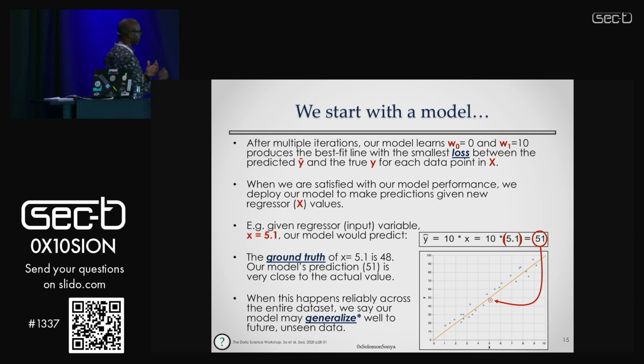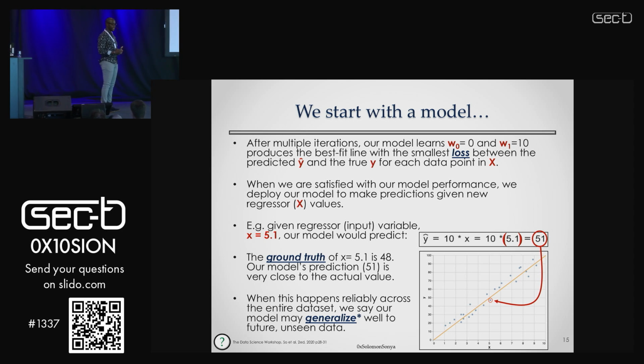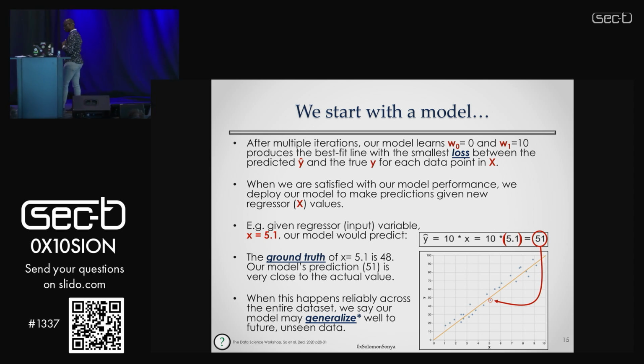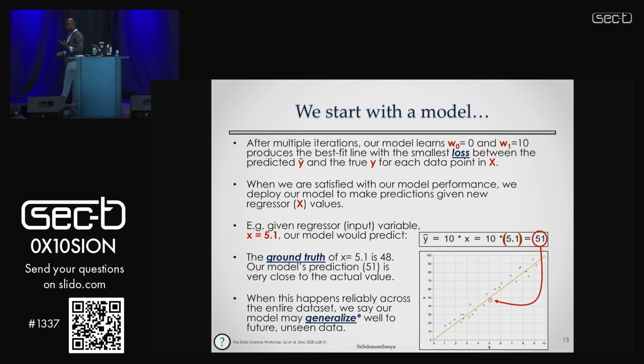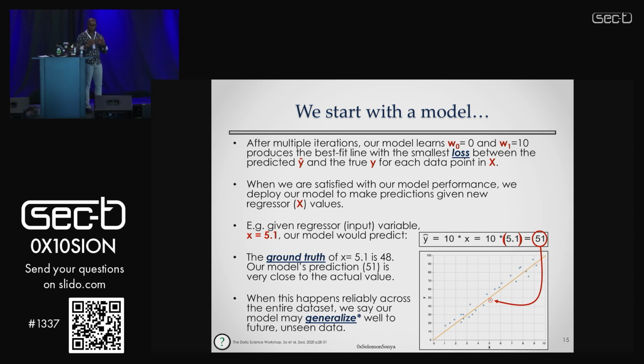So overall, we're looking at data that we have, we analyze it, and then we try and find that best fit line. When we can do this time and time again, and when our prediction is really close to what our ground truth should be, we now say our model generalizes to new unseen data in the future, and then hopefully we can trust that to help us make decisions moving forward.